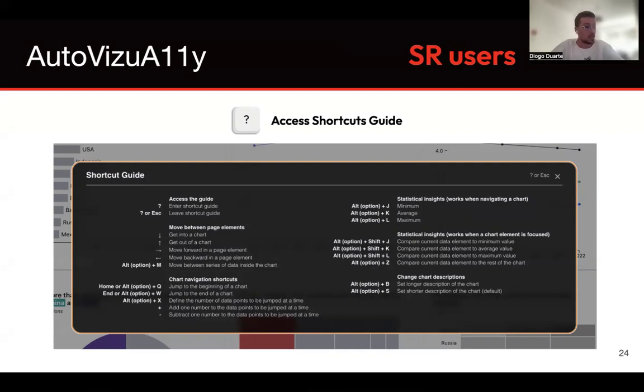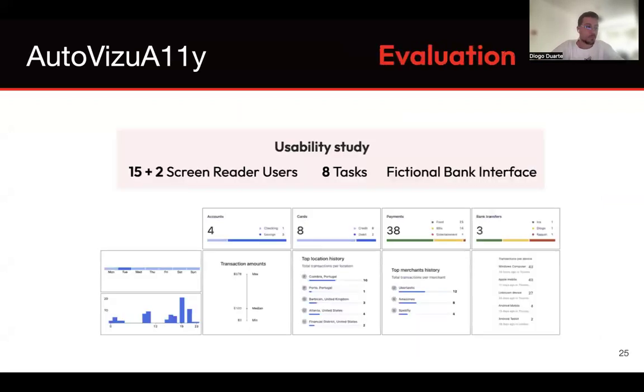Since we did not expect all screen reader users to know all of the shortcuts, we provided this guide that not only explains the tool when entering it, but also explains each available shortcut together with their key combinations.